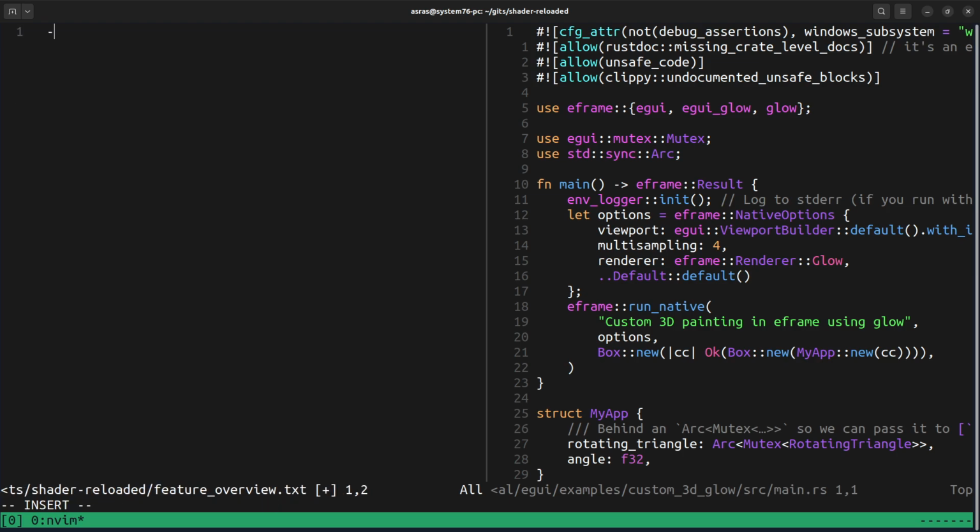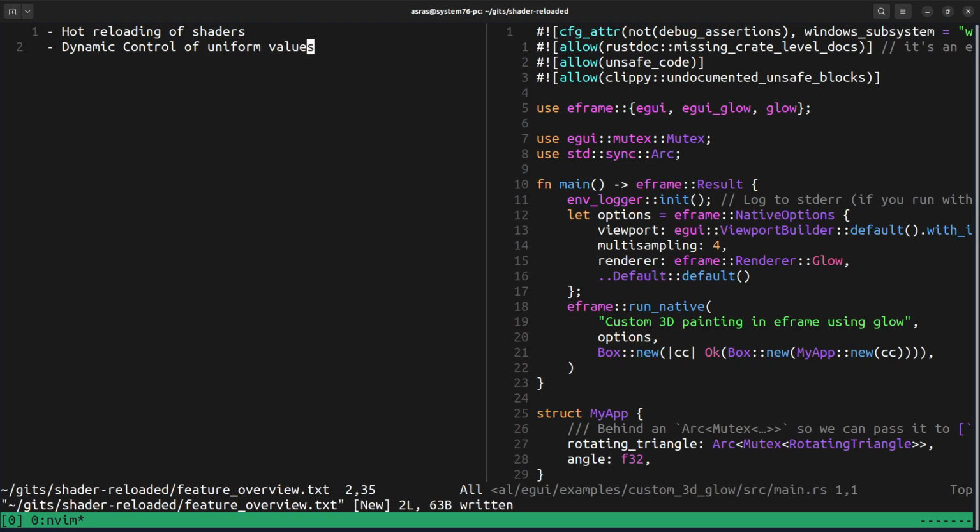So I want to have, let's say, hot reloading of shaders. I want dynamic control of uniform values. So you can say I have a uniform called this and it will try to find that and set that value. You can add more uniforms dynamically so you don't have to restart the application and stuff like that.